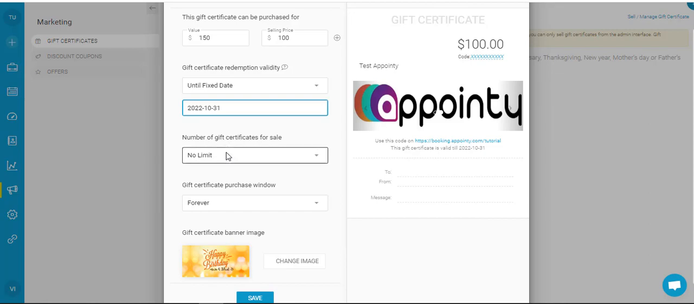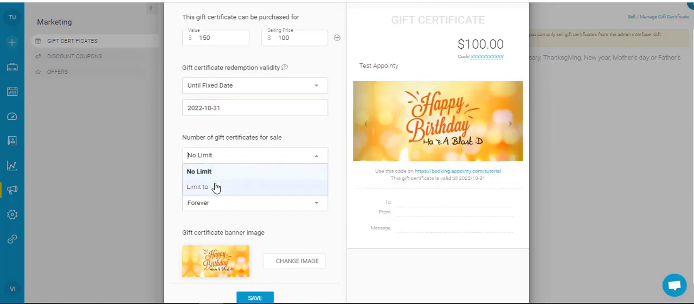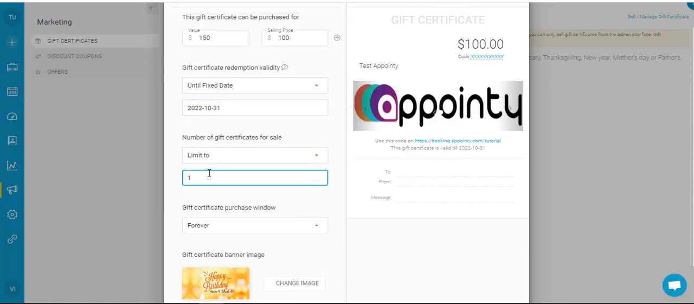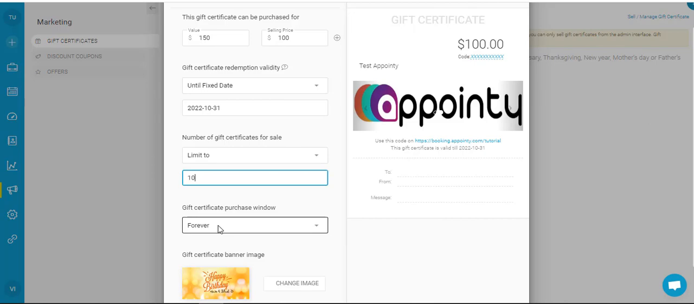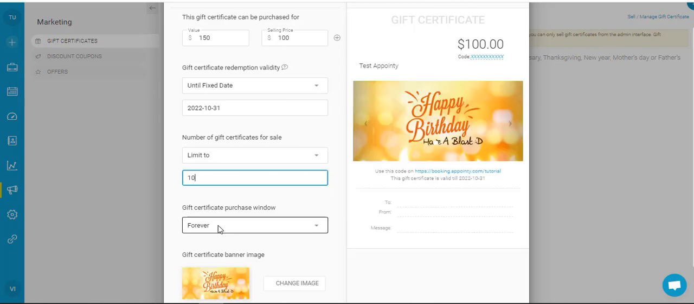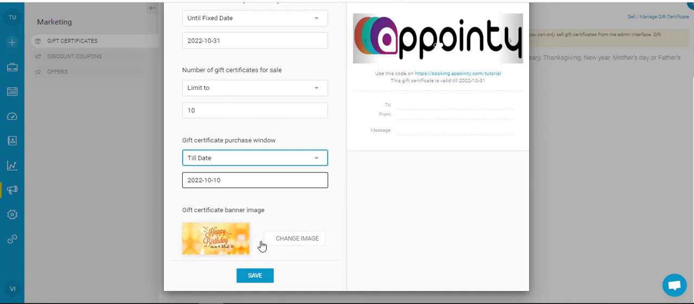Now you can also have a number of gift certificates for sale. So let's say you want to sell 10 gift certificates. Then you can also open the purchase window. So what this would do is, you can set when they can purchase this gift certificate.